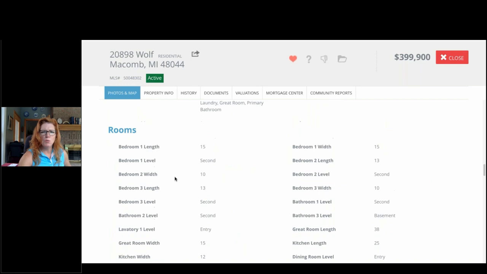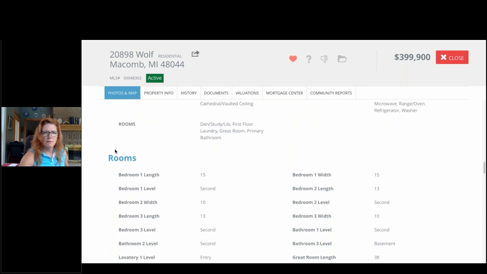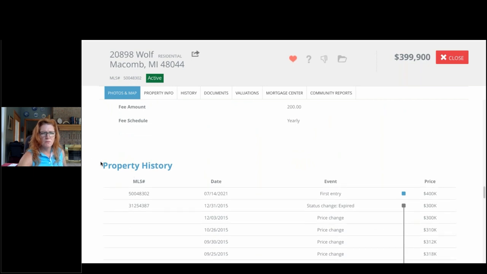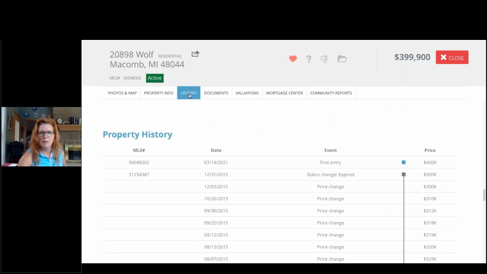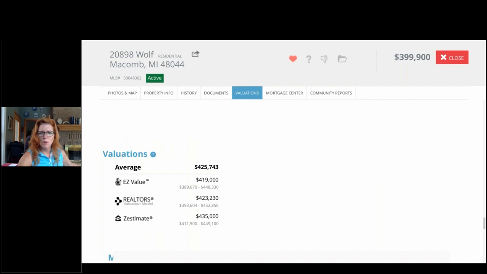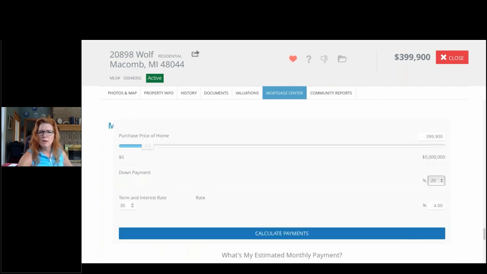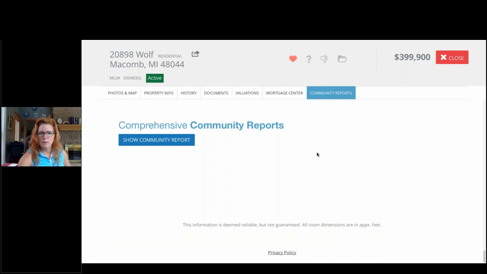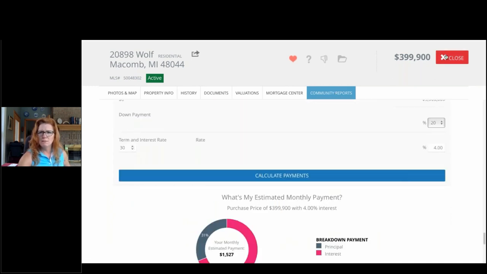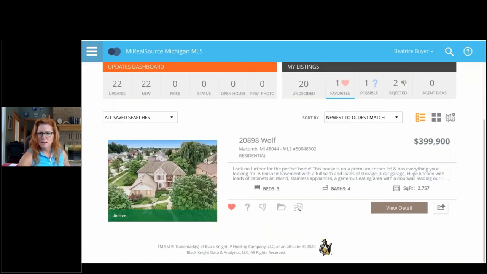All the stats on the home, property taxes, features, rooms. And you'll notice that each one of these, once you get down to the property info, that does come up to these tabs that correspond on the top. Property history, documents, pretty nice. Valuations, mortgage center, and community reports. Simply close that and back to the others here.